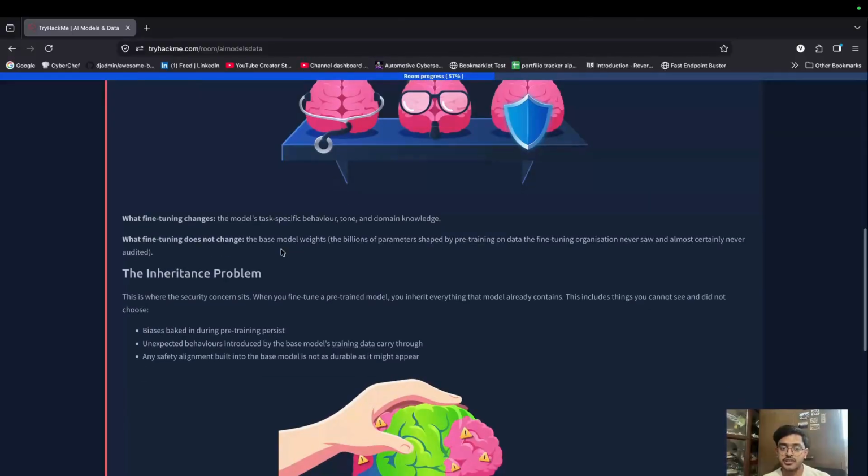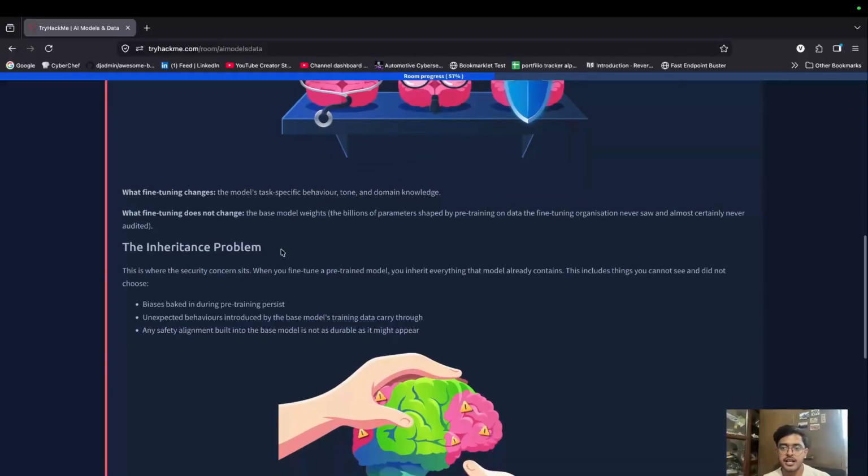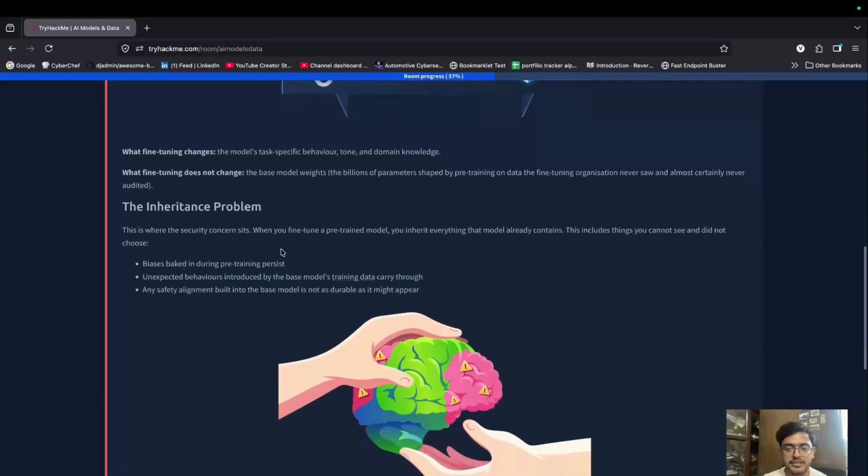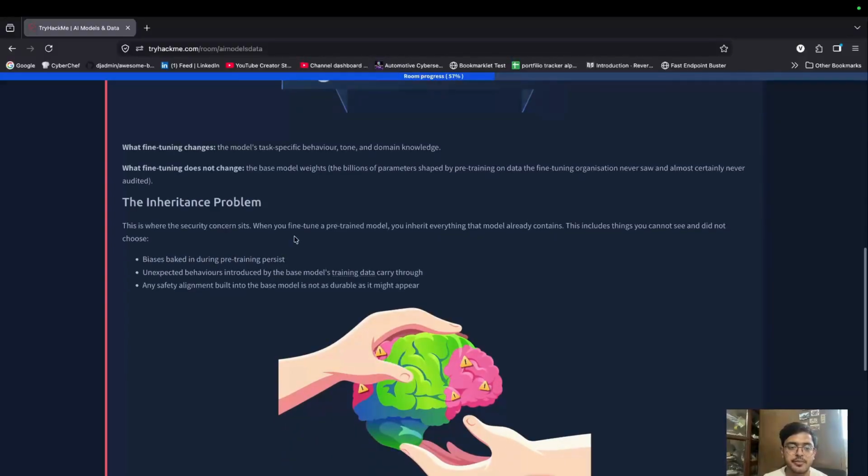What it does not change: the base model weights, the billions of parameters saved by pre-training, which you never saw and which have certainly never been audited. So this is where the security concern sits. When you fine-tune a pre-trained model, you inherit everything of that base model. This includes things you cannot see and you did not choose, like biases baked in during the pre-training process, unexpected behavior, and any safety alignment.